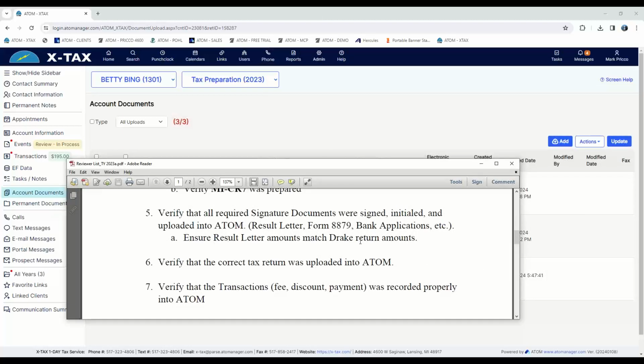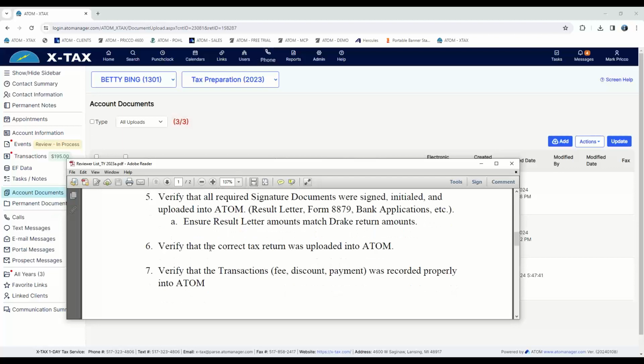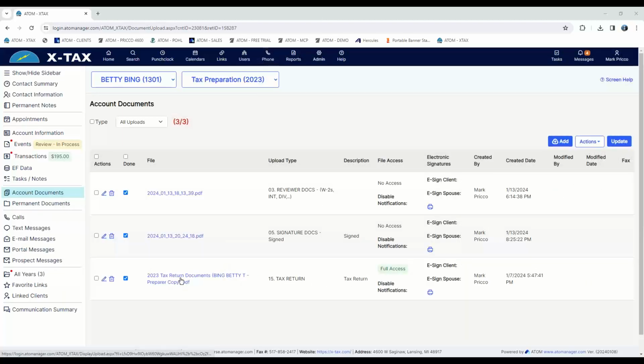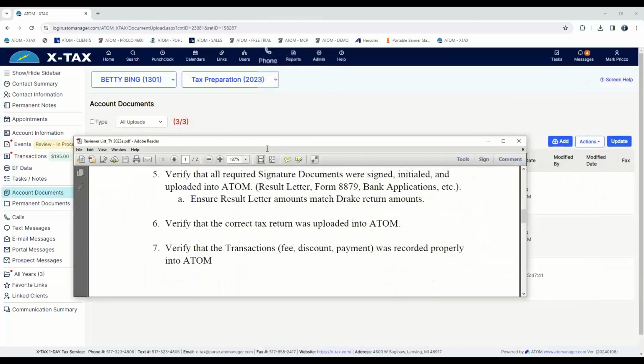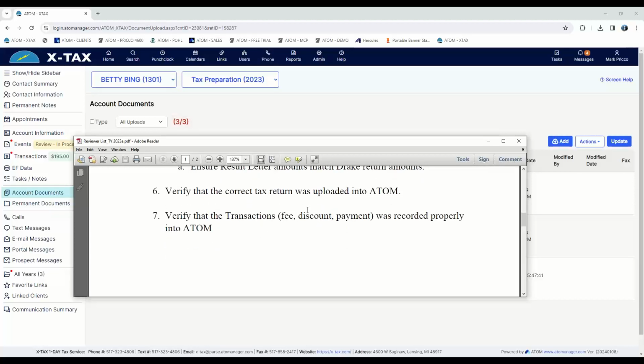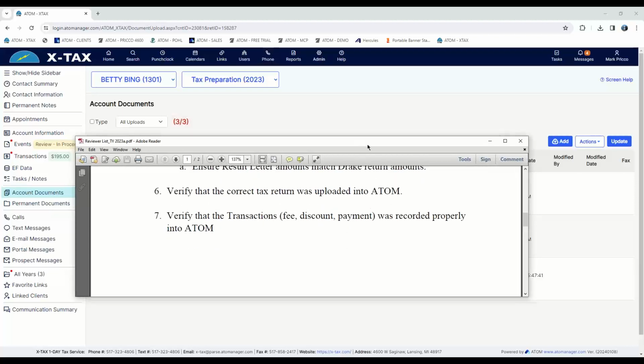All right, now let me go back to my sheet here. So we're going to match the result letter with the Drake return. Once I open up Drake, I'll go over that. Verify the correct tax return was uploaded. So here, as long as I see their name, I don't actually have to open this. If you see their tax return the year and it says the name, then obviously it's the right client file, the right tax return. Verify that transactions and fees are recorded properly.